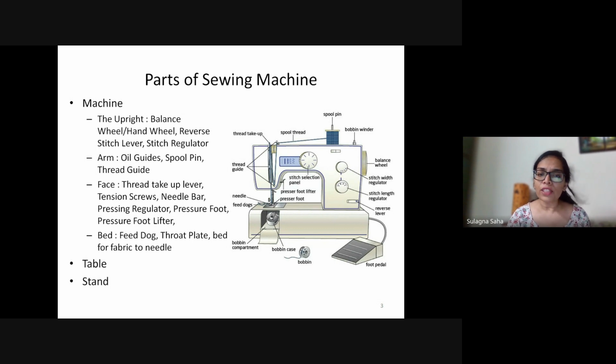Next we have a feed dog. Now the feed dogs are located, so if you have seen this throat plate, you must have seen it has a small gap at the center, just where the needle drops in. It has a small gap. From that gap, something pops up like a disc. Now the disc has teeth on it.